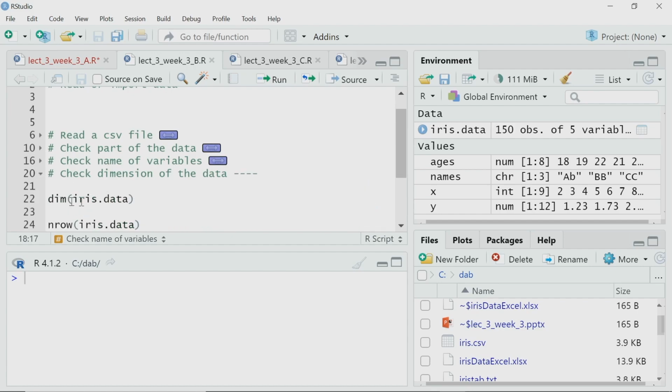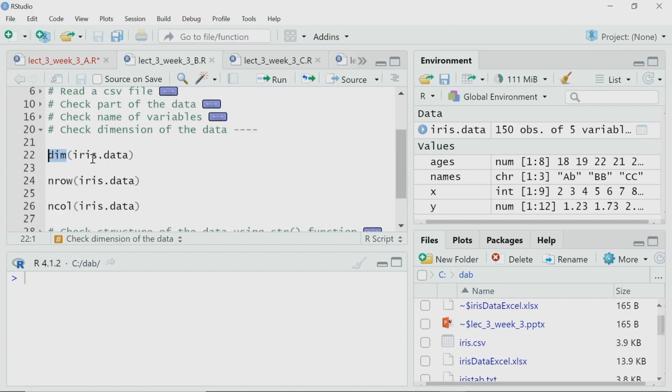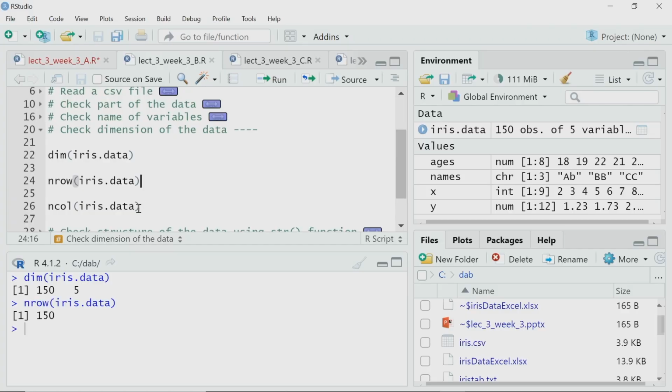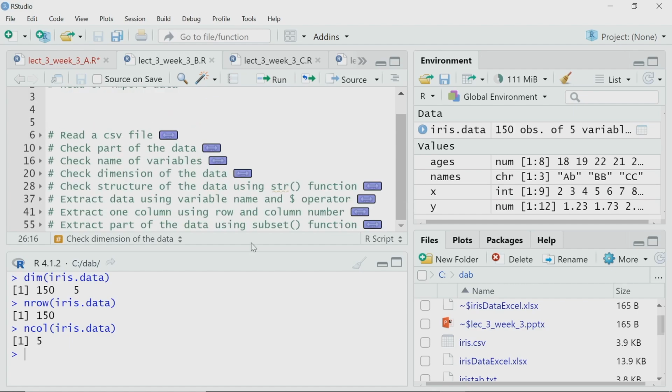The function for that is dim. So, if I write dim for a particular variable, it should give me the dimension. So, the dimension is 150 by 5. Then you can use nrow to get the number of rows in your data. That is 150. Then you can use ncol, the number of columns function, to get the number of columns in your data, and that should be 5 in this case. So, this is the way you can check the dimensions of your tabular data.